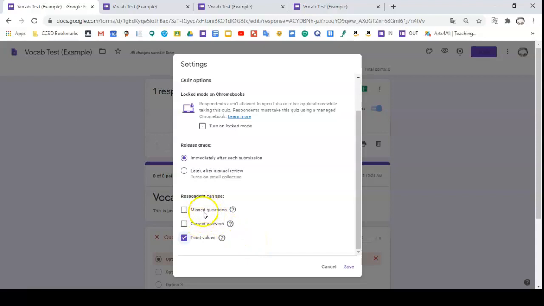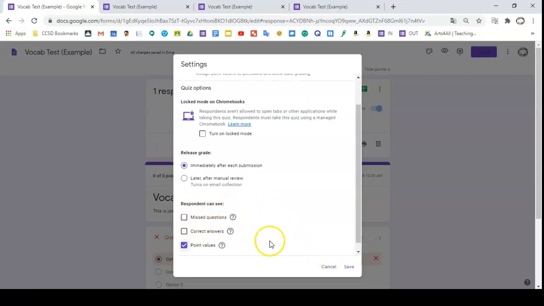But you want to unclick these things, and the reason why you want to do that is because this way they're not going to have any clue how their answers work. They won't see if they missed anything. They won't be able to see if anything was right. They won't be able to take screenshots of it and show it to their friends or anything like that. It's just gonna show the test and their answers. So make sure that these are unchecked, right?